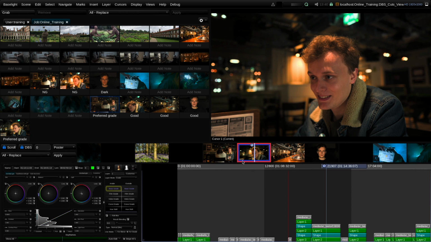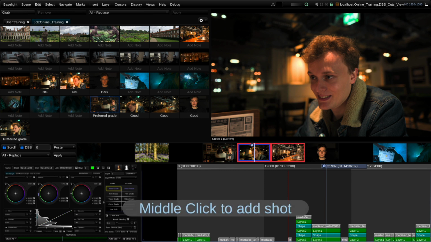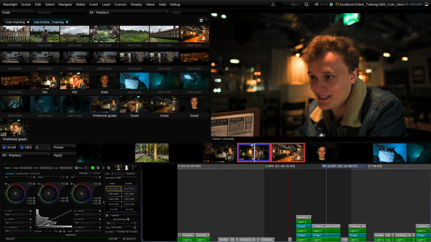Now, if you're not using the blackboard or slate panel, you can simply add an individual shot to a group by clicking on it using the middle mouse button. And note that the DBS again does not need to be on the shot if you're just using the mouse to add the shot to the group.